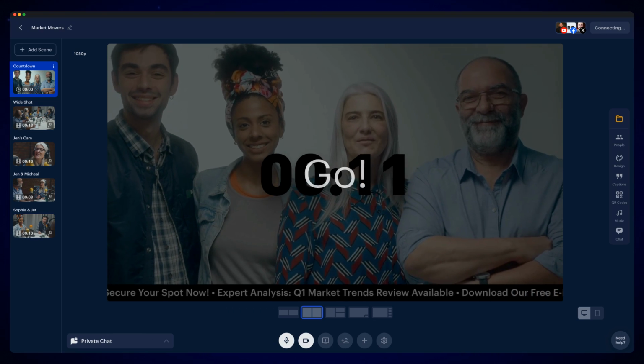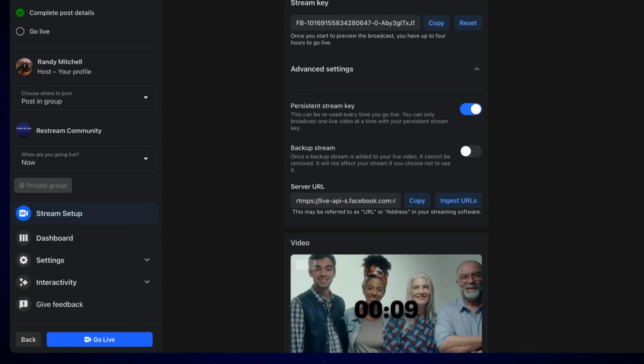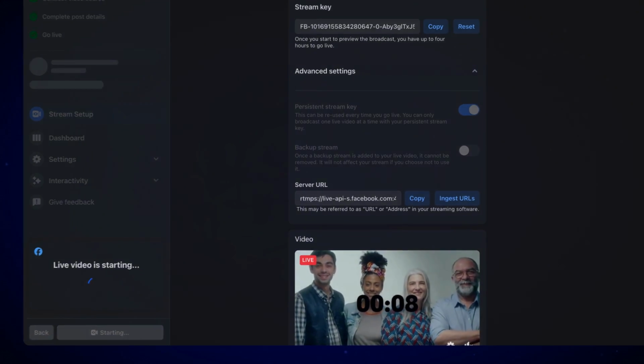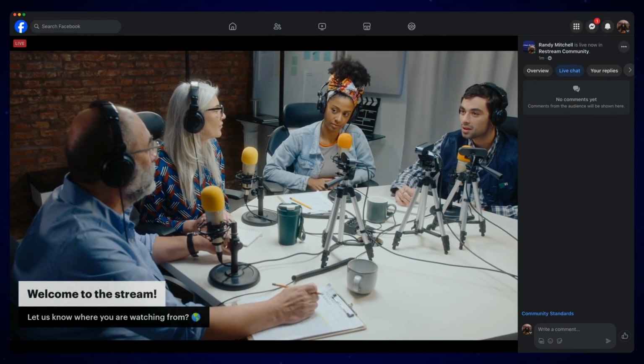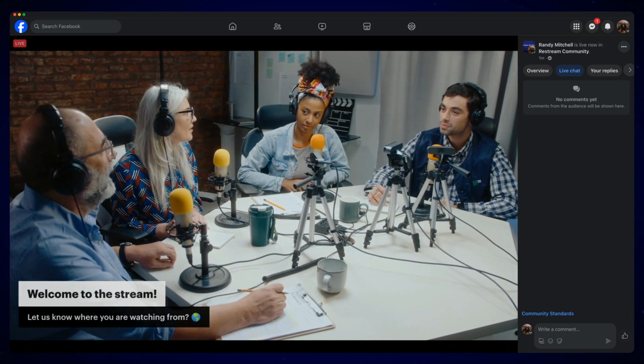Meta recently changed how it integrates with streaming apps. This means Restream can't automatically connect to your Facebook groups and fetch viewer comments as it did in the past. But don't worry, we've already updated our product so that you can continue streaming with Facebook groups.